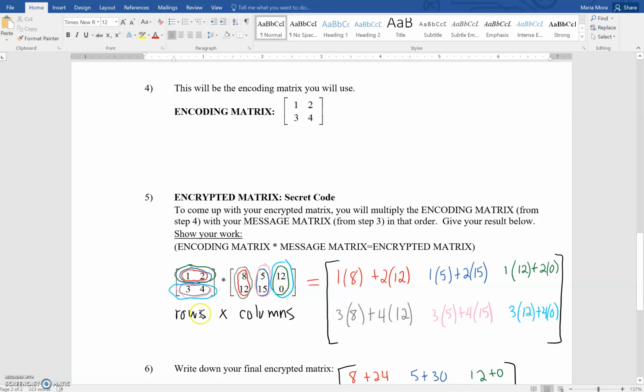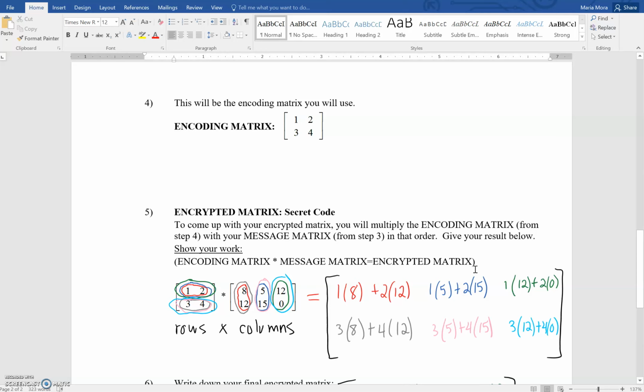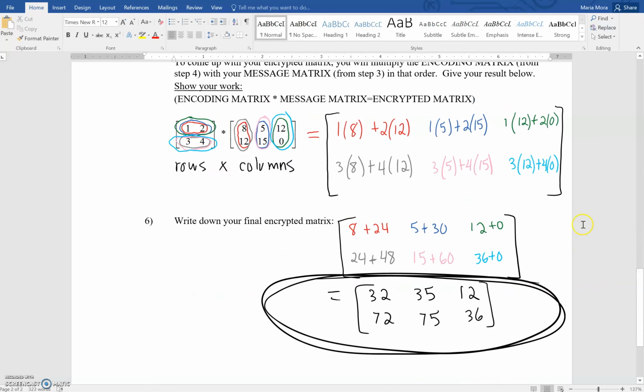Remember that to multiply them, we do rows by columns, so it'll be row by column, and I color coded them right here so you could see where my numbers are coming from. So notice how this row that's in red, this column that's in red, that's this first row, first column. The next one is blue, the first row, second column. And then I simplified my numbers here, so I just did 1 times 8 plus 2 times 12 and so on. And this is my final encrypted matrix.